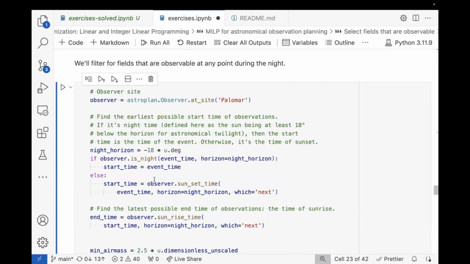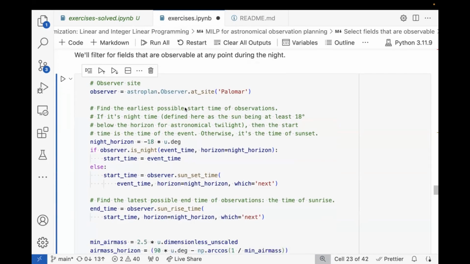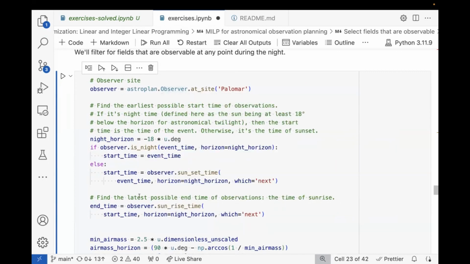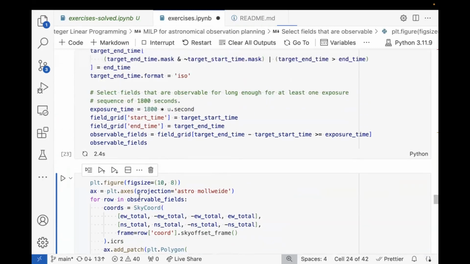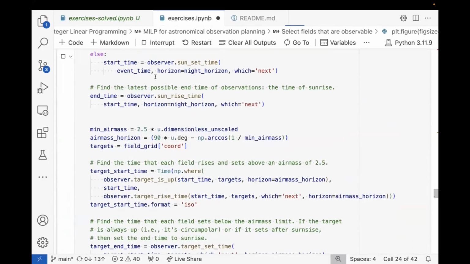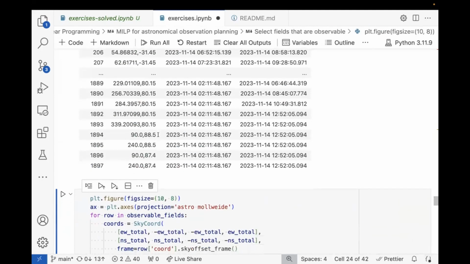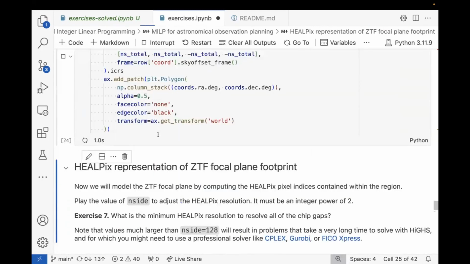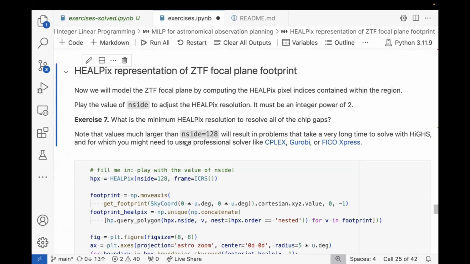We're going to select only the fields that are observable at some point during the night. I have some code that uses AstroPlan to do that. It's just checking when the sun rises, when the sun sets, when each field rises, when each field sets. We can plot which fields survive that. Okay, now we're here at the right place for the exercise.